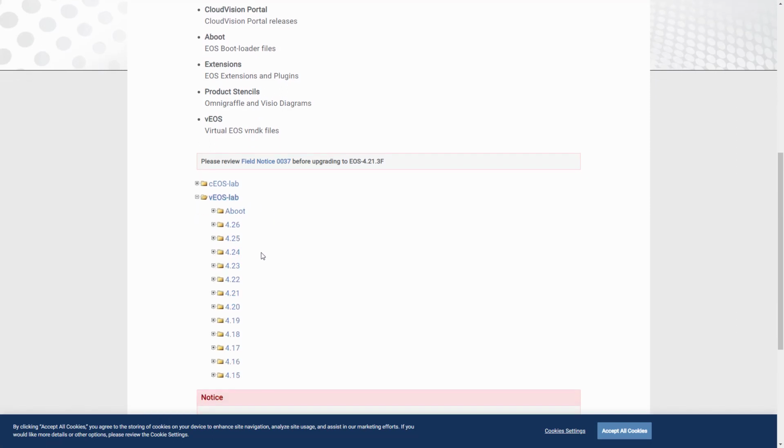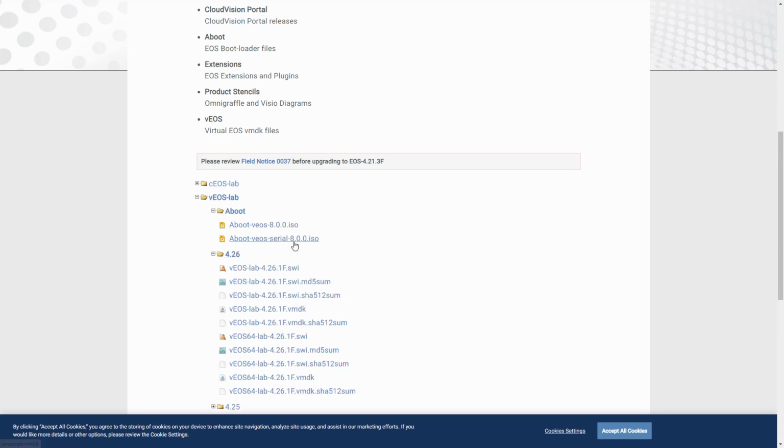Inside here, there's two main components. There is a file called a boot, which sounds Canadian, but this is actually for booting your image. And then we actually have the firmware that is loaded by the boot file. So we're going to download both of these. I've already downloaded them and put them in a working folder for easy use. But we want the serial file here, and then we need the VMDK.